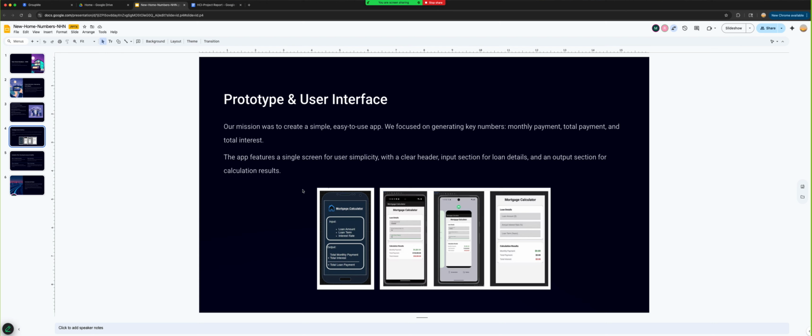Our mission was to create a simple-to-use app, focused on generating key numbers: monthly payment, total payment, and total interest. That will be really handy to any individual, seeing how many months they have, and how much they're going to pay every month. The app is a single screen for user simplicity, with everything there for anybody to just understand and find the details. So talking about the layouts, I'm going to show the app right now.